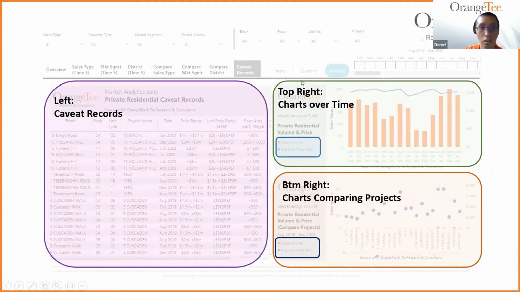Okay, and on the top right, we provide a quick glance at the price and volume trends. The orange bars are the sales volume, and the blue line is the unit price trend. Sometimes agents will also want to compare between projects, so we provide a bottom right chart to compare. On the horizontal axis are the different project names.